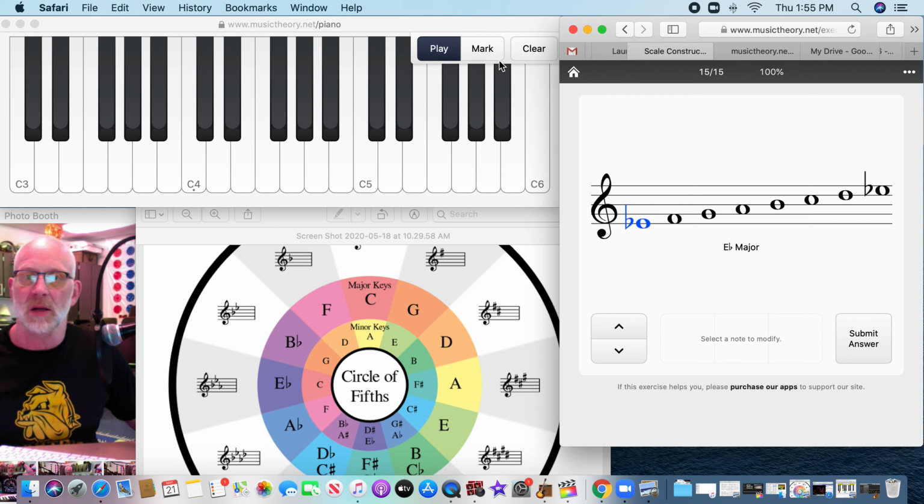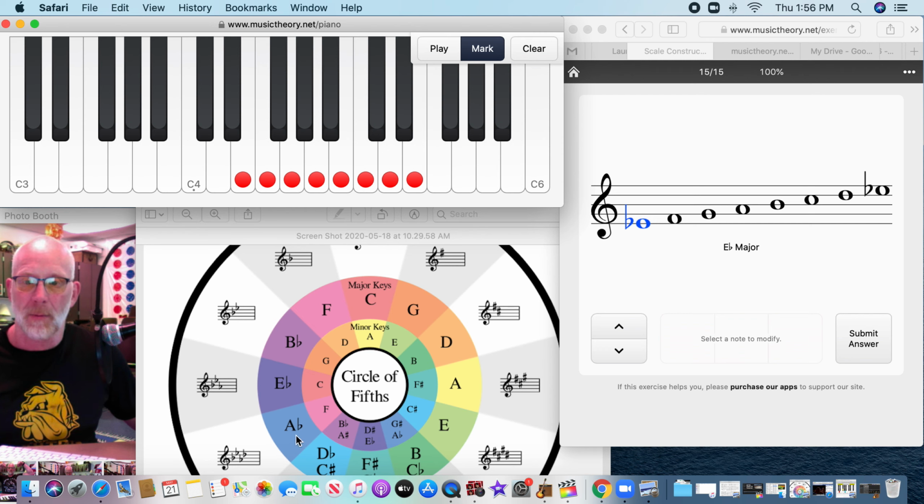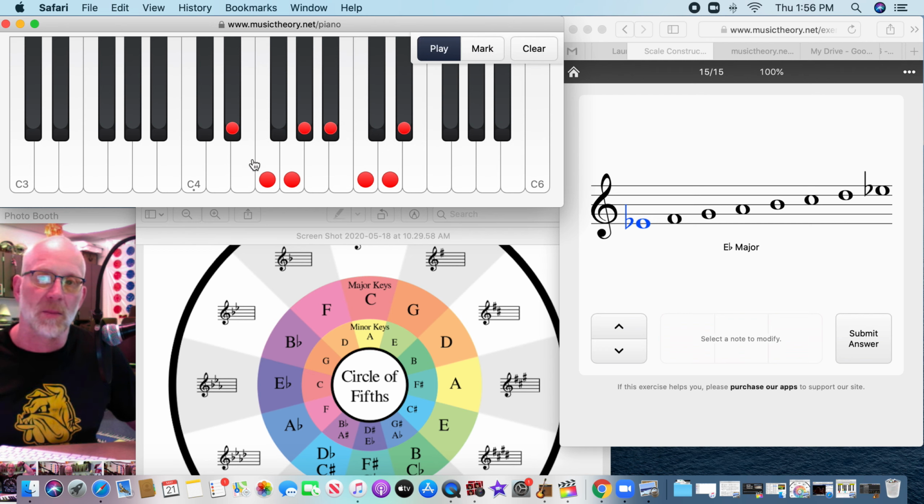Okay, so I'm going to start right here with the E. 1, 2, 3, 4, 5, 6, 7, 8. So we got to bring the A down to a flat, and then the E down. Here's another E, and then the B down. Let's see what this sounds like.